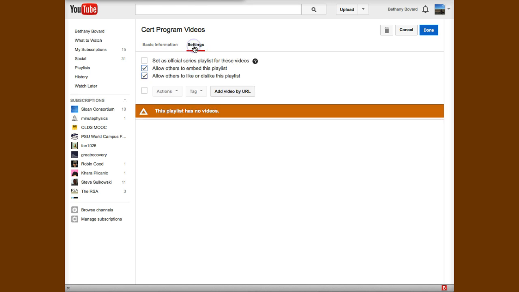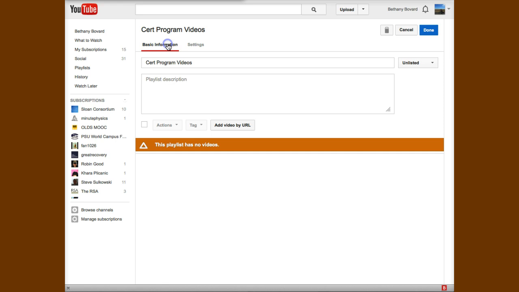You can change your settings, whether you allow others to embed the playlist if they have the embed code or not. So you'd have to share it with them, to share the link of a video in that playlist with them, in order for them to grab this code. And whether you want people to be able to like or dislike the playlist. So set your settings how you want. And then when you're finished, and make sure it says unlisted, go ahead and say done.